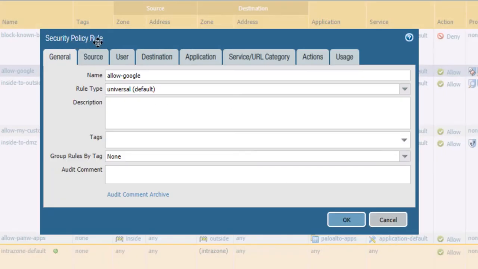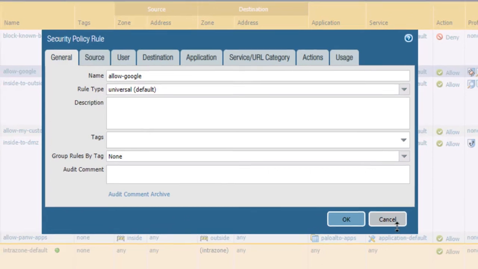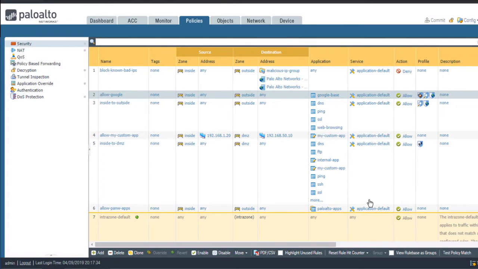While the security policy rule window is still open, notice the color of the description text box and the audit comment text box. They are white rather than yellow, which indicates that right now they are optional fields. Notice also the border around the tags box. It is not red, which also indicates that it is currently an optional configuration field. Let's just click Cancel for now to close the window.